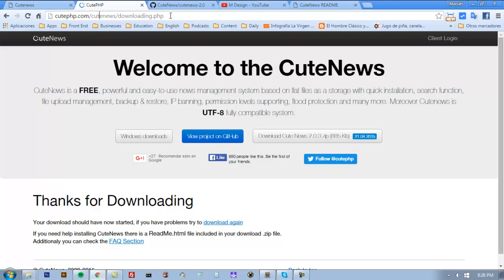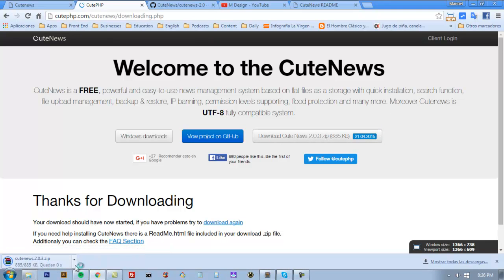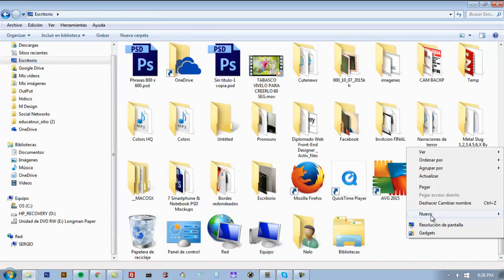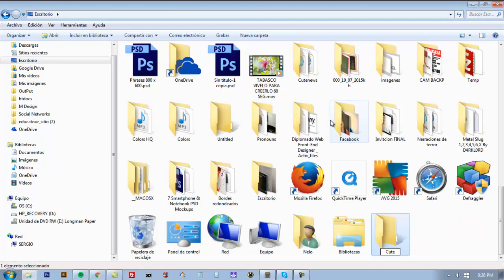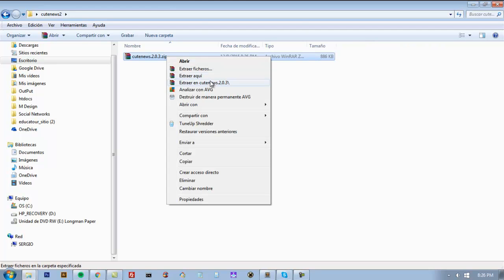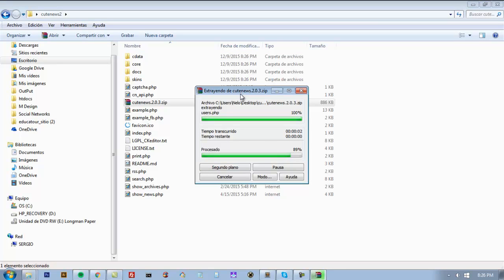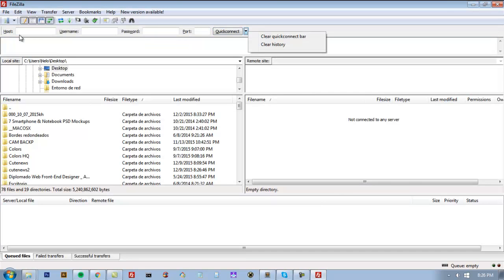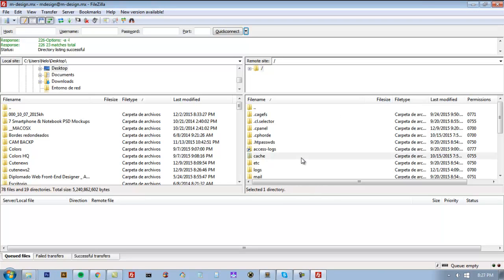We have to download the zip from the official page of Good News. Okay, we're gonna do that, and I have it here. I'm gonna create a new folder called Good News 2, because I've created a folder with that name before, so we just need to extract the files, and then upload the files to our server. I'm gonna upload the files to my server.